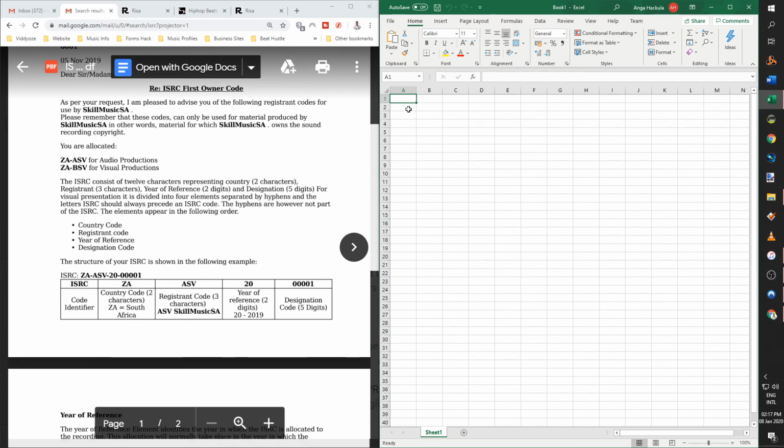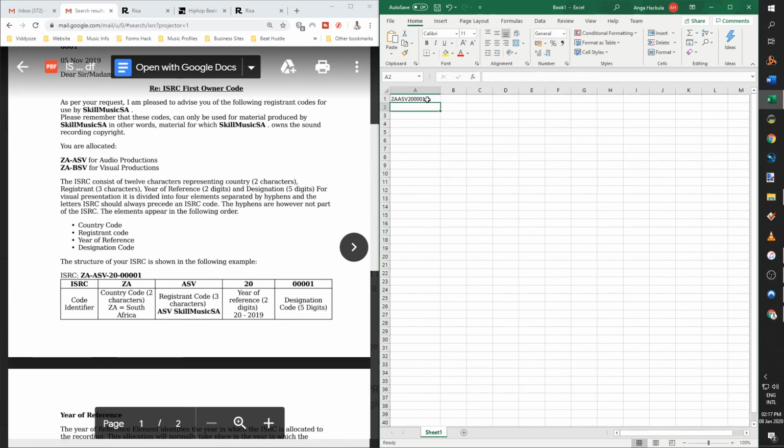Oh yeah, so it's ZA ASV 20 for this year, 0031. Let me do it in capitals so it's not confusing. Basically you set up a spreadsheet that'll make life a lot easier for you, so you never lose the ISRC code.